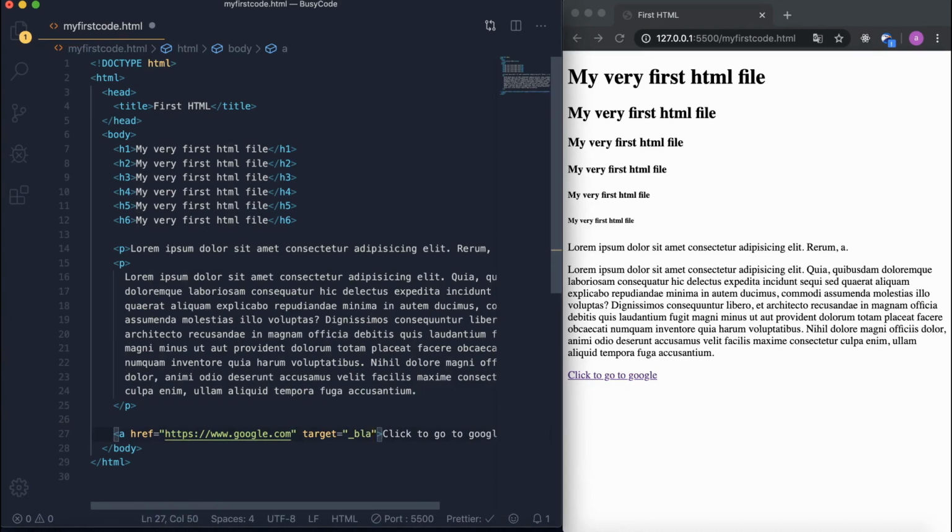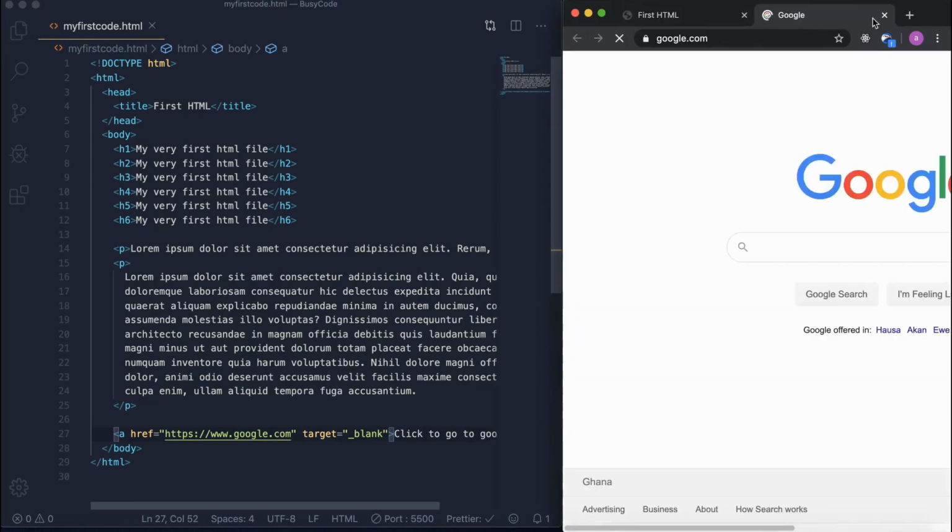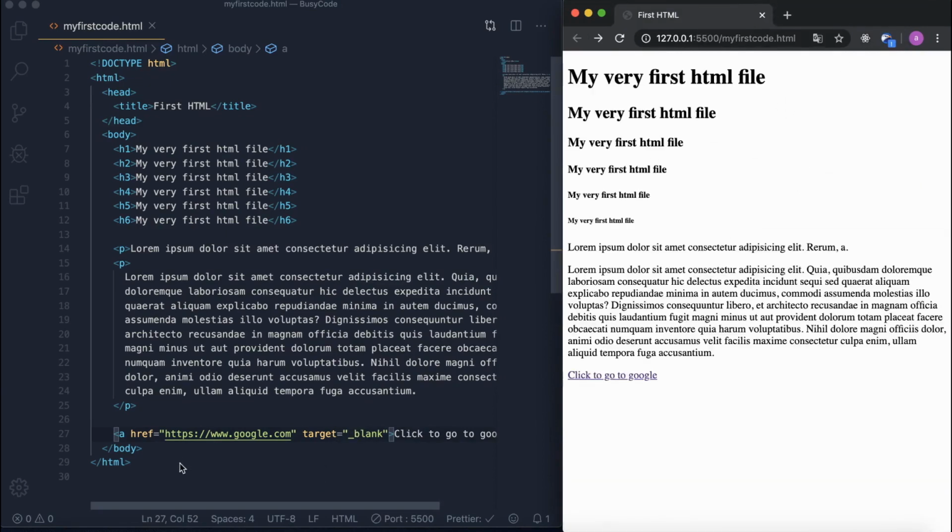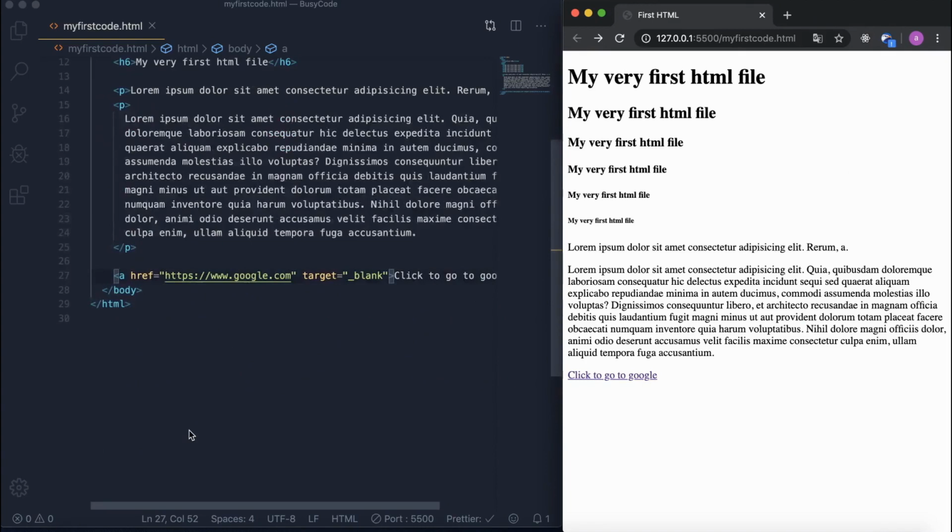Is blank. Okay, when you put this blank target, it means that when I click, it should open another tab and not my own website. So let's see it in action. So you see it opened another tab. That's what this blank target attribute does. All right, so that's it for an anchor element.